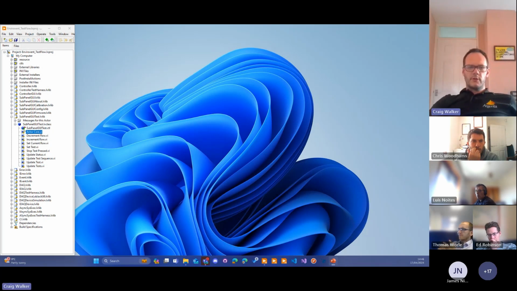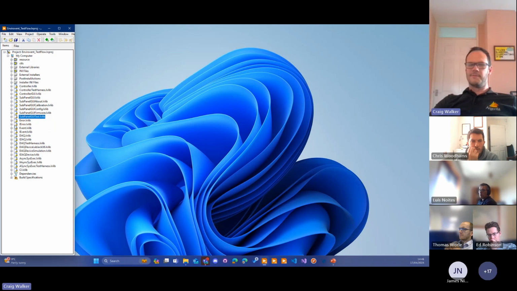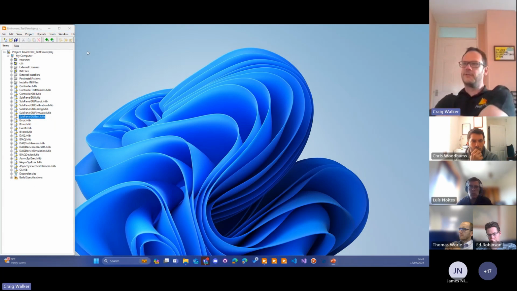I think that gives a bit of an overview, a whistle-stop tour of the GUI framework. So the next thing I wanted to look at was hardware interfaces.